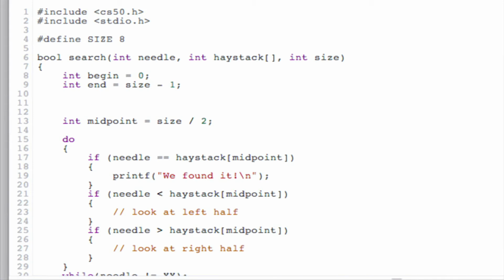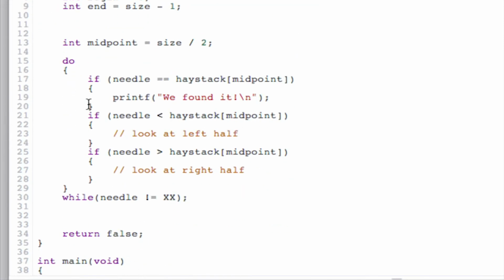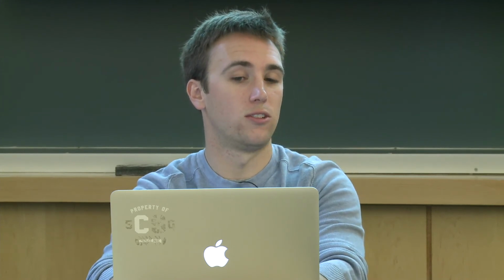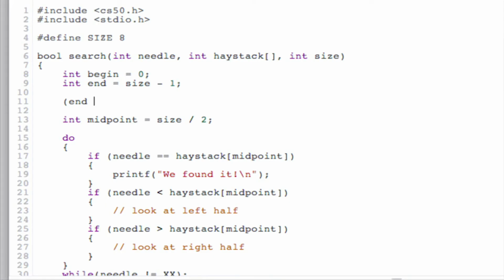In this case, we're going to use size. So from here, we do want to do some sort of repetition. And we're on the right track with our do while loop. We want to do something until a condition doesn't hold anymore. And as we saw earlier, that condition was indeed that we don't want the end to be less than the begin. This is our stopping condition. If this occurs, we want to stop and declare, hey, we haven't found anything.